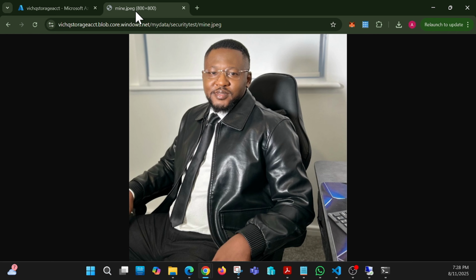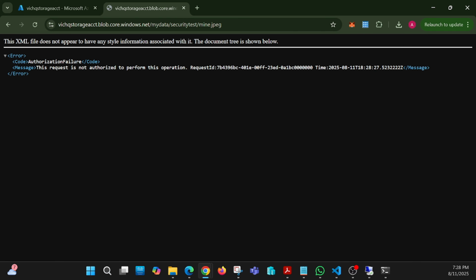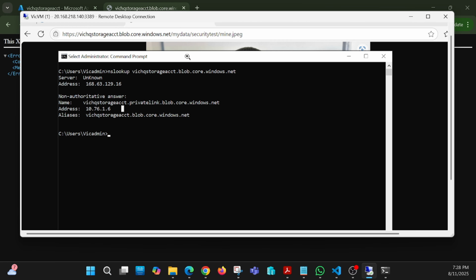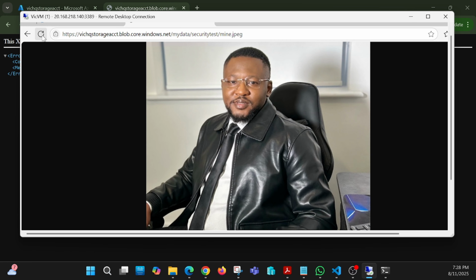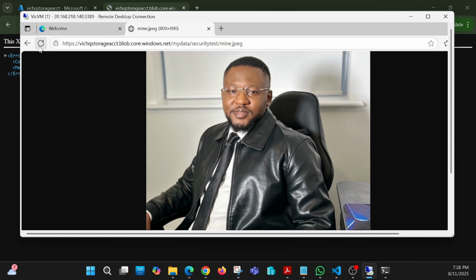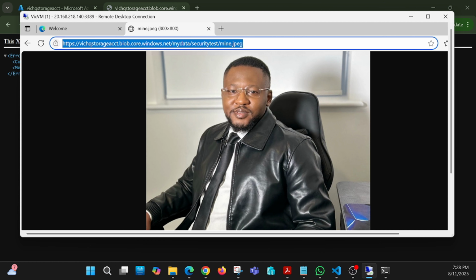Now once that is saved, if I refresh my file or my image, you'll see that the request is not authorized. This request is not authorized to perform this operation. If I open my virtual machines and if I refresh the image, you can see I can access this file using my virtual machine that is connected to my virtual network.